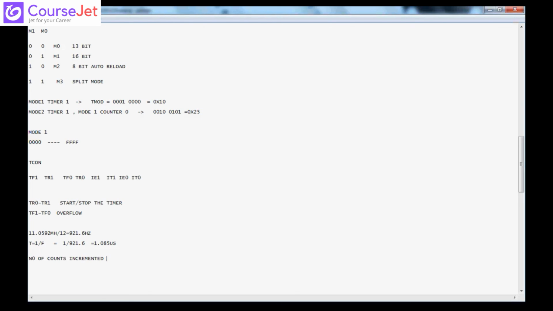Once incremented, it will generate 1.085 microseconds. You will get that much delay. Is this clear? Now suppose I am taking some particular value.